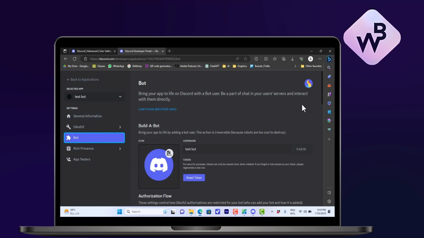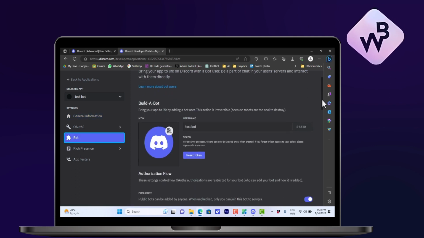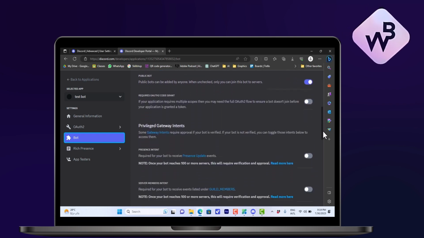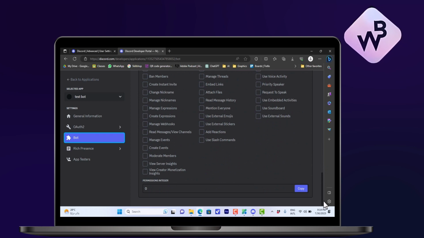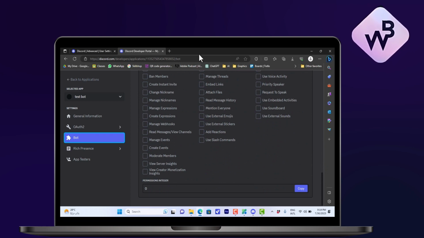Here you can edit or customize your bot's settings, add an icon and so on, and once you complete all the settings, your bot will be created.